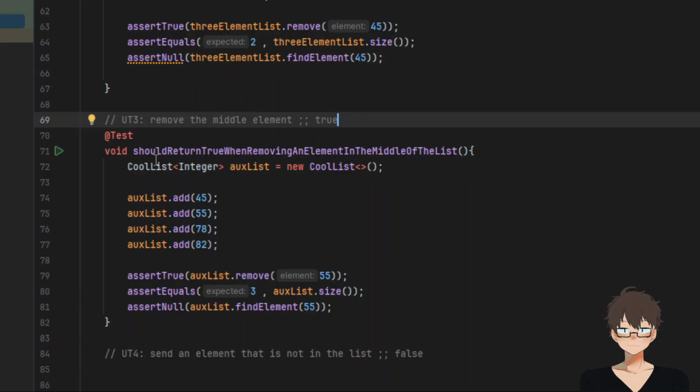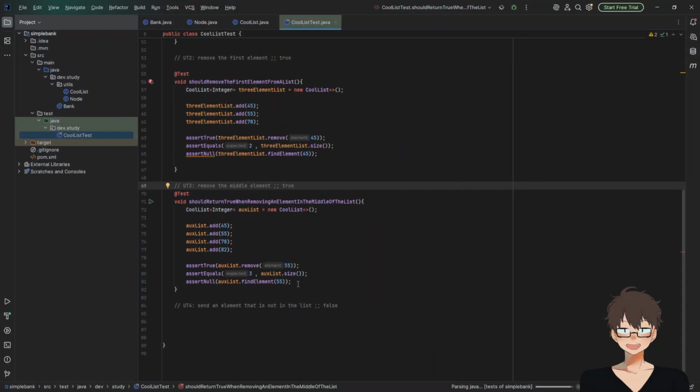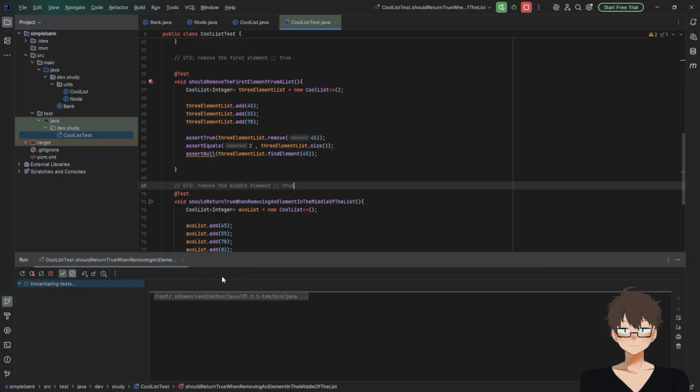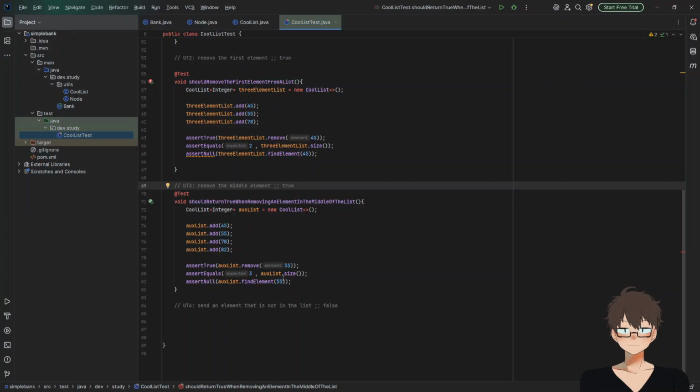Let's execute the test here real quick. It should return true, right? True. And no here. Okay. F8 again. Let's see the results. Okay, passed. Let's try to change this.